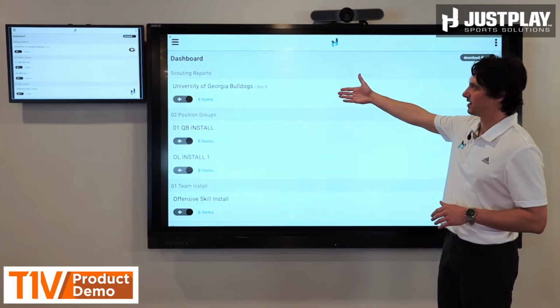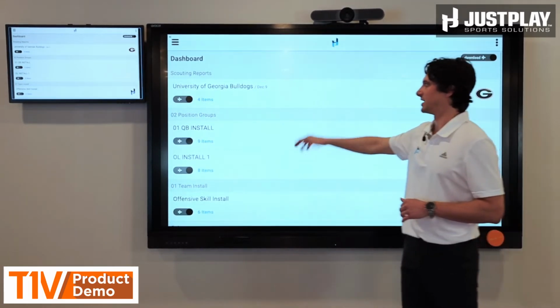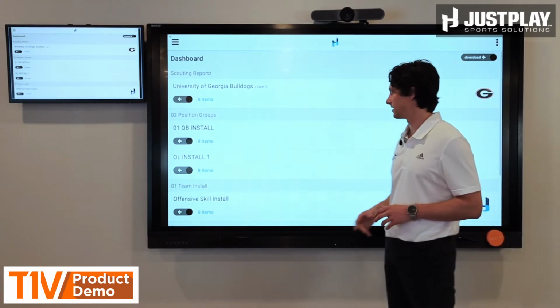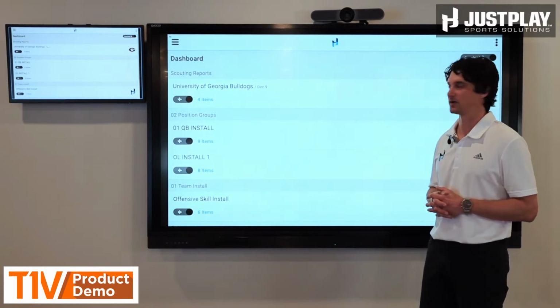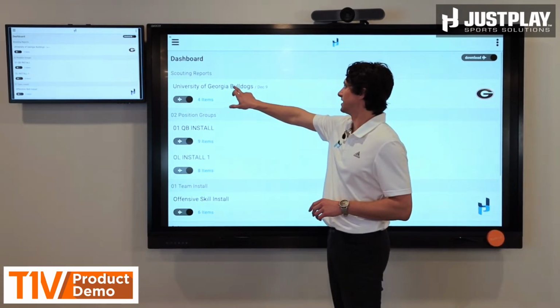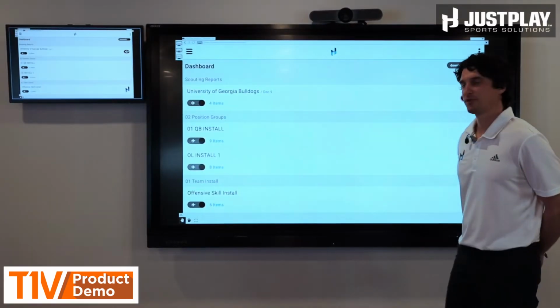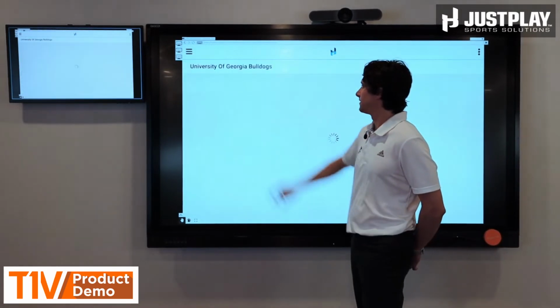And so I've got a scouting report section. I've got installs. I can put quizzes on here. Really, any type of content that you want to disperse out to your players can be put right into the player app. So we'll jump right into a sample scouting report.